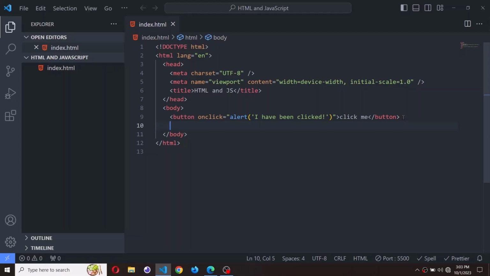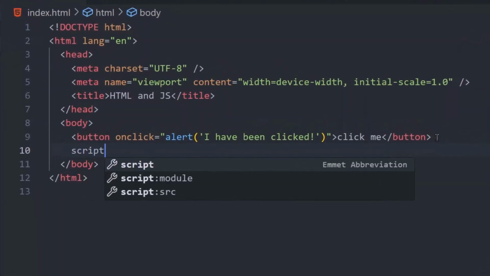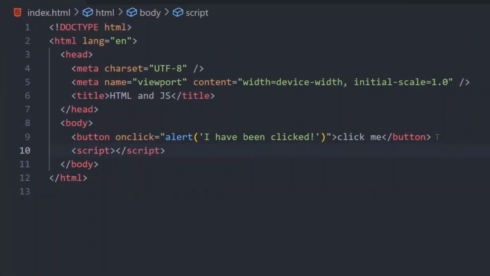So look at what is going to happen here. I will type script here and then hit enter for the script element to be opened. Any function that I declare inside this script, as far as I am able to reference it inside the HTML element, it will be executed successfully. So let's create this function and then reference it in the button element.